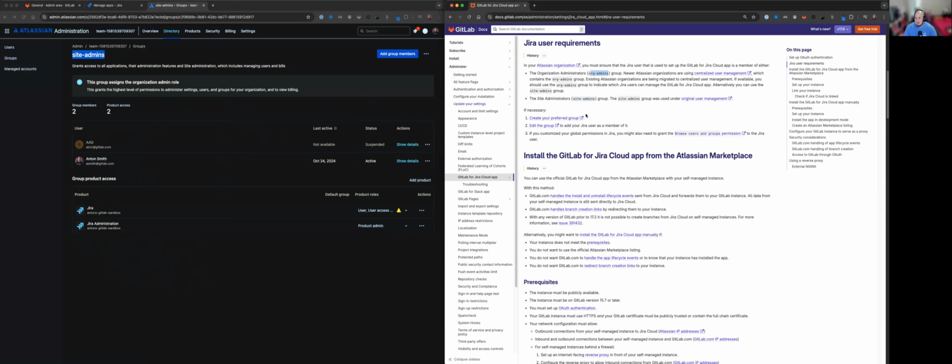Now, if neither of these groups exists, we do have some instructions here on creating your preferred group and then just adding that Jira user to that group. One final note is if you have heavily customized your global permissions in Jira, you may also need to grant this permission, the browse users and groups permission, to the Jira user.